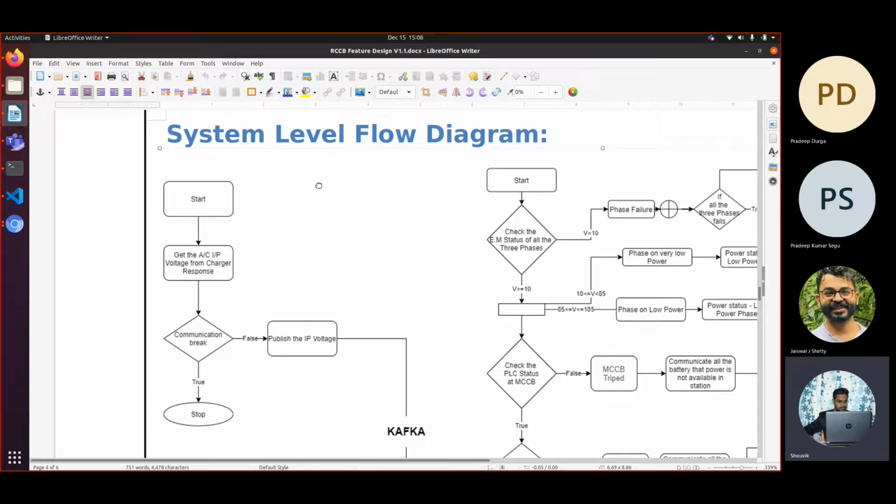So this is the software flow. This whole part here is a different orchestrator. This is the charger orchestrator. What are we doing in the charger orchestrator? The charger is sending us a reply every few seconds. I guess 5 seconds. Pradeep, is it 5 seconds or 10 seconds, the charger reply?